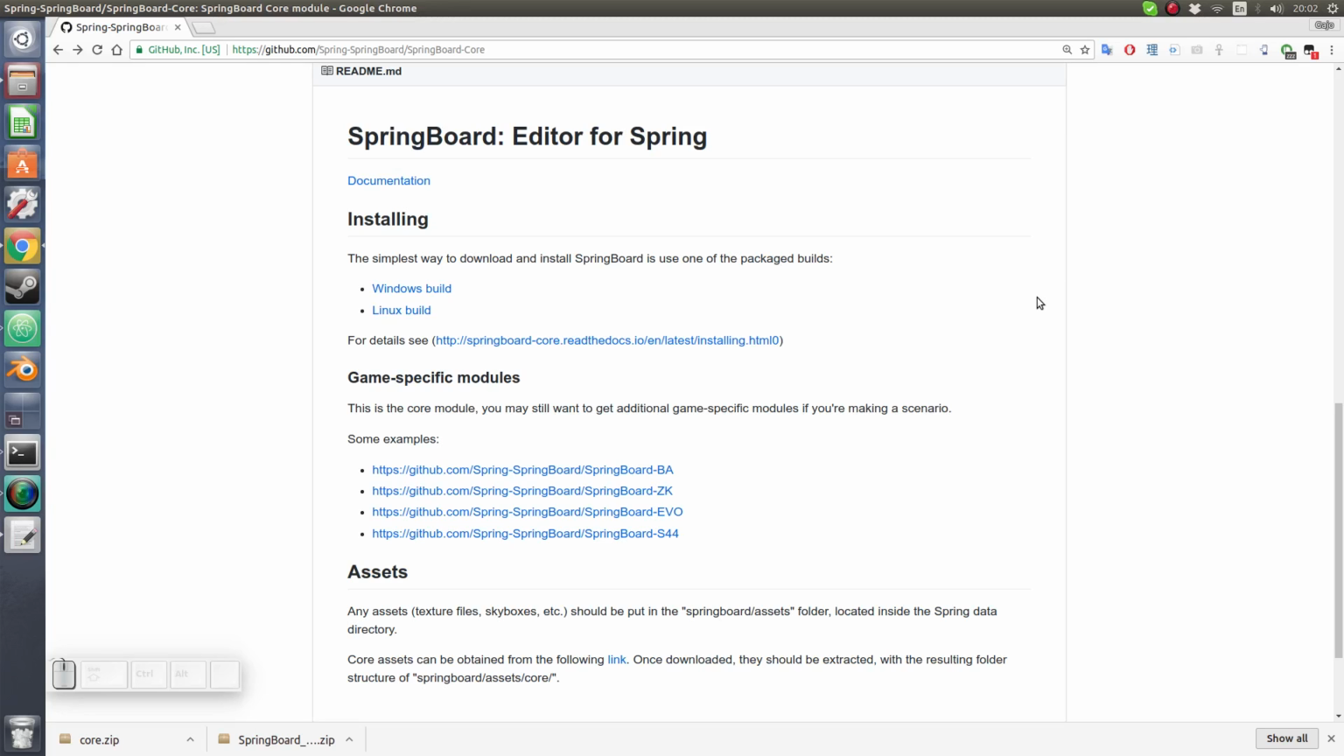Hello Spring. Today I'm going to talk about SpringBoard, a map and scenario editor for Spring. To begin with, go to the official GitHub page where you can see the essential documentation.